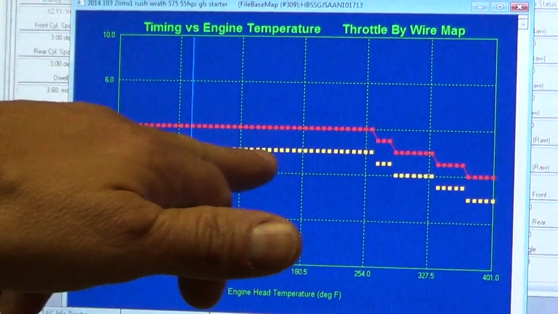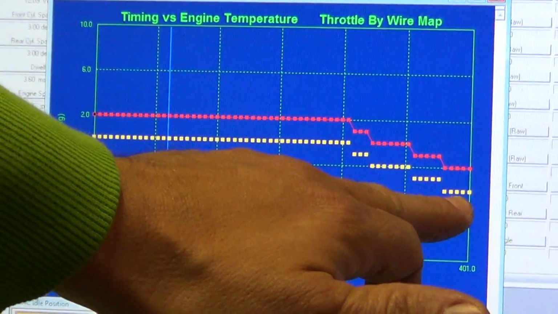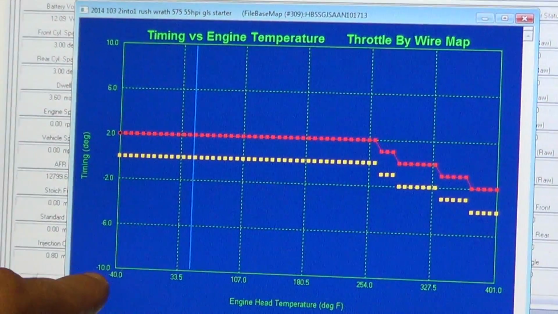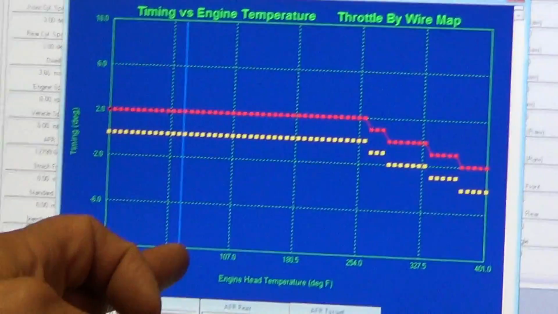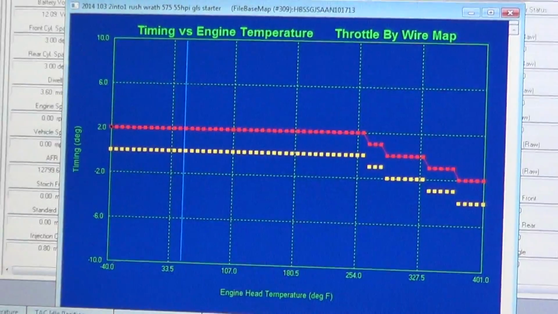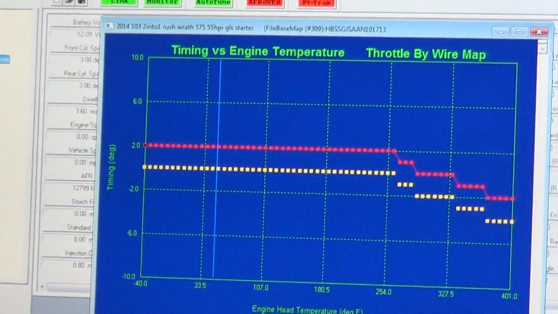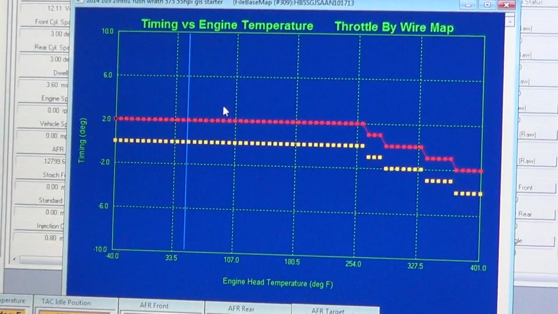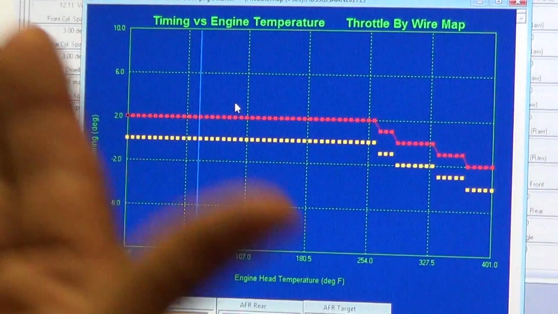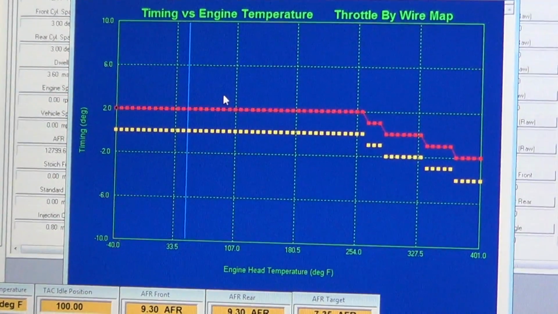So the yellow is the set point in the map to begin with. This is cylinder head temperature as the bike gets warmer. This cursor right here shows the actual temperature. And you can see that the red is above the yellow line. So I've actually increased the timing because this bike just dug it. It wanted timing. But if I wanted to decrease the timing across the board, period, okay?